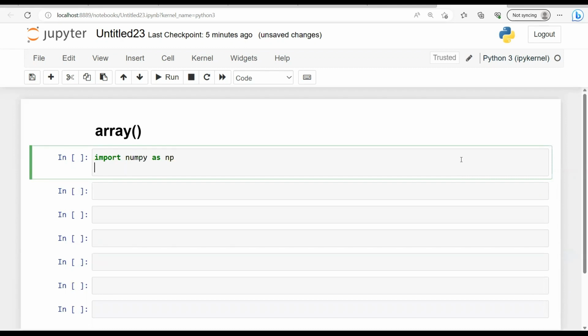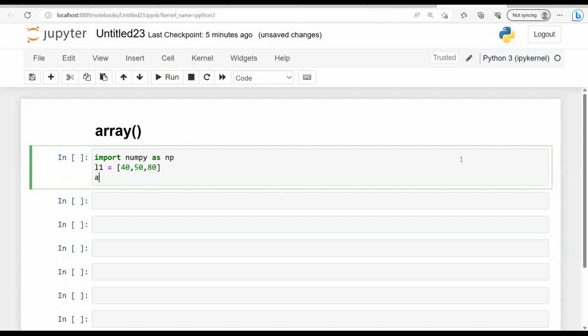Here we are creating a NumPy array using a list. So let's make a list L1 having elements like 40, 50 and 80 in it. Now what do we have to do? We have to create our array1 equal to np.array. We are using the array function here. What do we have to pass as an argument? We have to pass the name of the list.